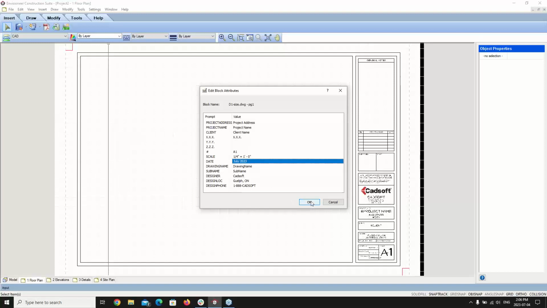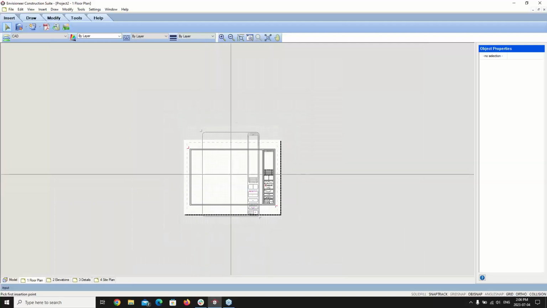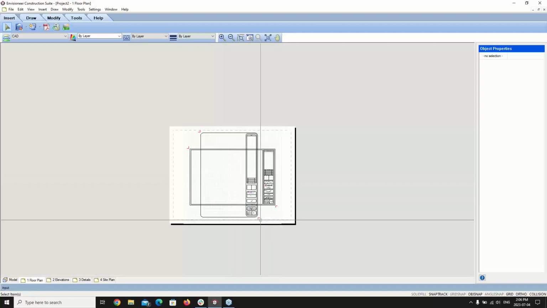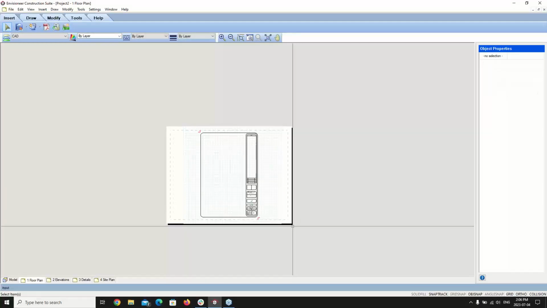Now when I click on OK, that new title block is going to be attached to my cursor. I can left click and place this anywhere that I want in my drawing file. So I'm now looking at a 24 by 36 size sheet, but in portrait mode instead of landscape mode. I can delete the old title block by selecting it and pressing delete on my keyboard to get rid of it.